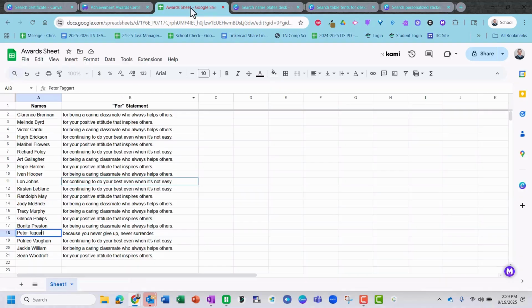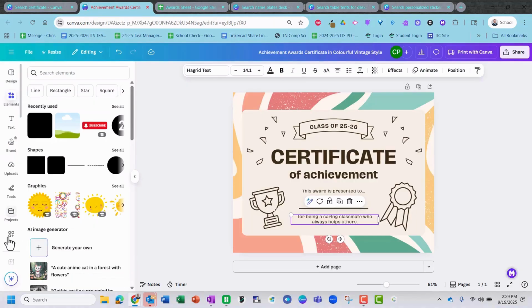It's easy. I want to use a list that my co-teachers and I have all been putting in different students' names and what we're awarding them for throughout the entire nine weeks. Now, instead of me typing all these in manually or even copying and pasting, I want to do something different. I'm going to use an app called Bulk Create.